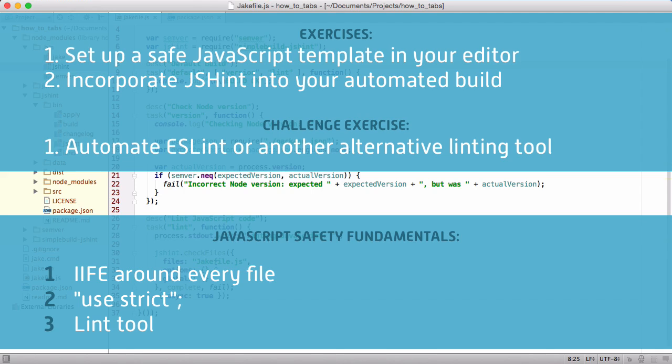And then set up a lint tool. If you're using Jake, try jake.exec or the Simple Build tool I showed you in this episode. If you tried Grunt or Gulp in a previous episode, see if you can get lint installed with one of those tools. As a challenge, take a look at an alternate linting tool like ESLint and see if you can automate that into your build as well. Remember, our goal here is to create a one-button safe build so that you press Jake or build or whatever it is, and with that one command, you can confirm that all your code is good.